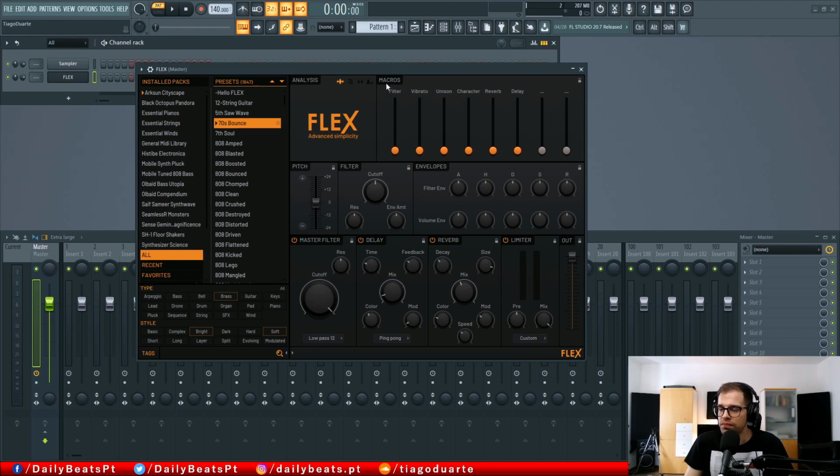Then we have here the macros. The macros is a section with 8 sliders. And basically every patch or every preset has its own functionalities. In this case, we only use 6. And if we play a note, you can see that you can apply a filter with this slider. We can apply vibrato. We can apply unison. And as you can see, the sound starts to change based on whatever you are clicking or modifying here.